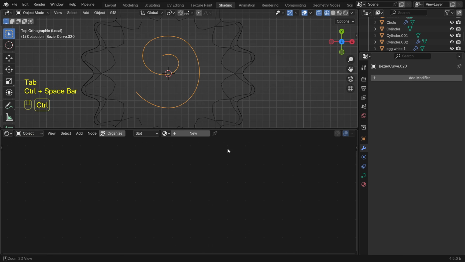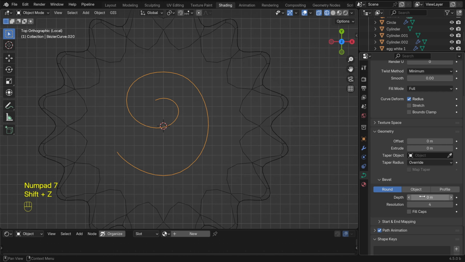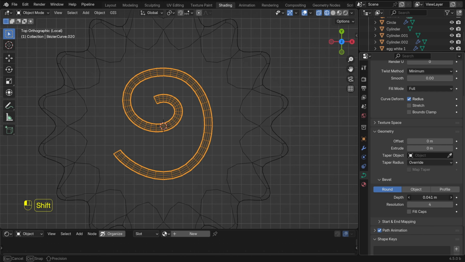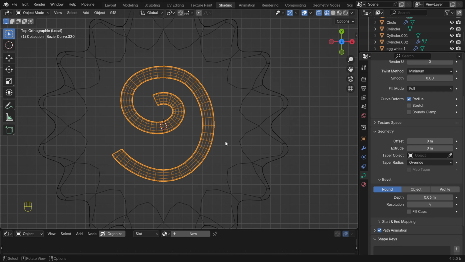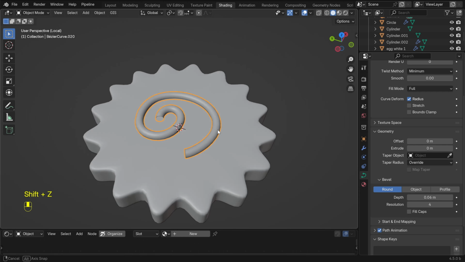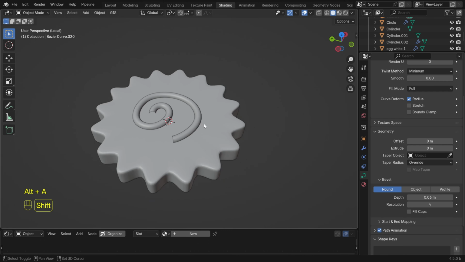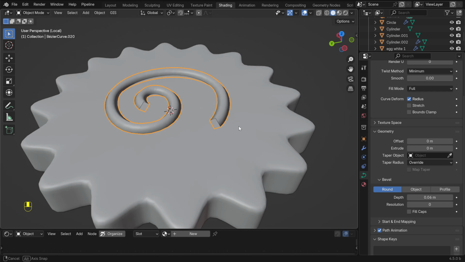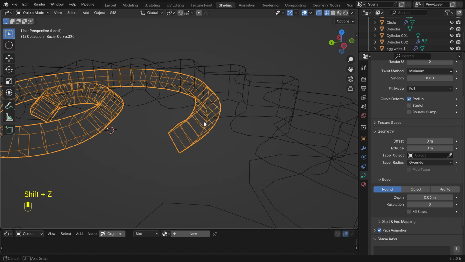When I'm happy with the curve, I can go over to the data properties. And if you adjust the depth slider under the bevel section, we can give the shape some thickness. But that also gives it this round shape here, and I want it to be more flat. So to fix that, I will first go over here and set the resolution to 0. And that simplifies it a lot, but it's still not the flat shape I want.